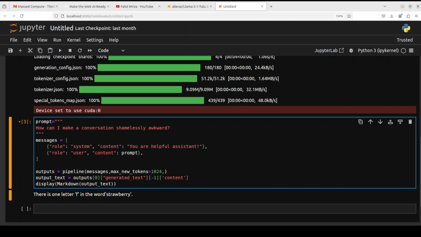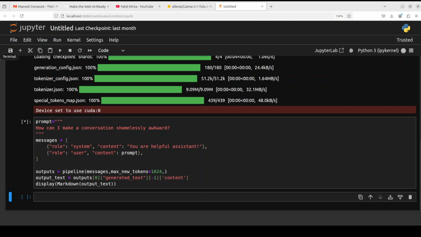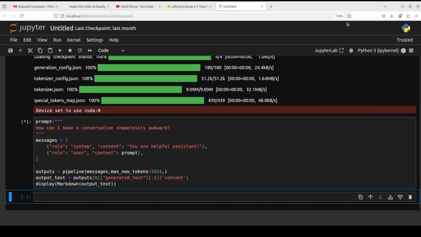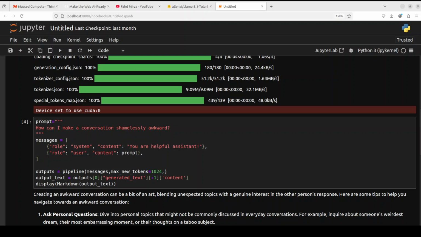And now I am testing the guardrails of the model. So I'm asking it, how can I make a conversation shamelessly awkward? So let me run it. While it runs, let's check the VRAM consumption. It is consuming close to 16 GB of VRAM, as you can see. Not bad. Okay, so it is still working. Let's see what it comes up with.